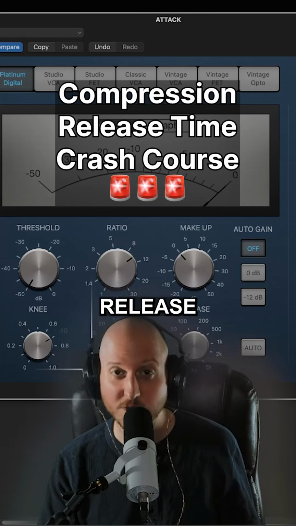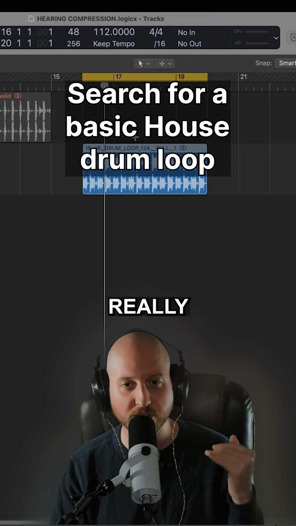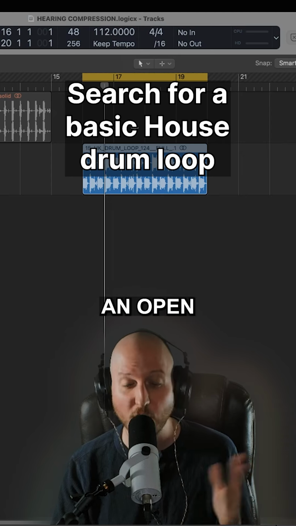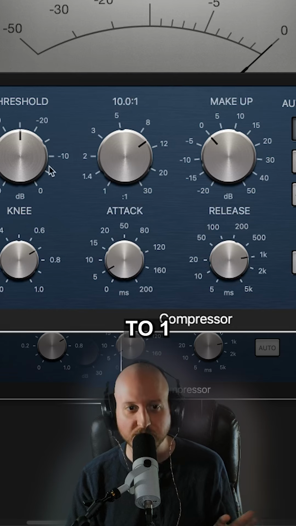Let's talk about release times now, okay? I've got a different drum loop. Again, it's 4 on the floor. It's really simple. The difference is we have an open hi-hat, auto gain off, ratio 10-1 again.